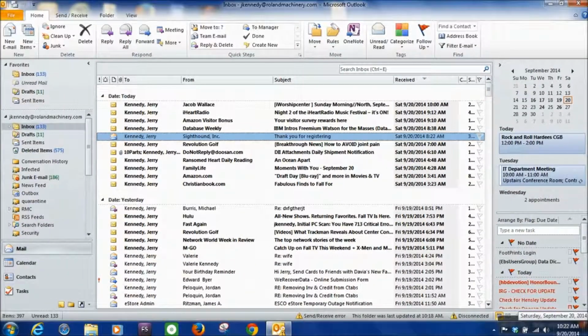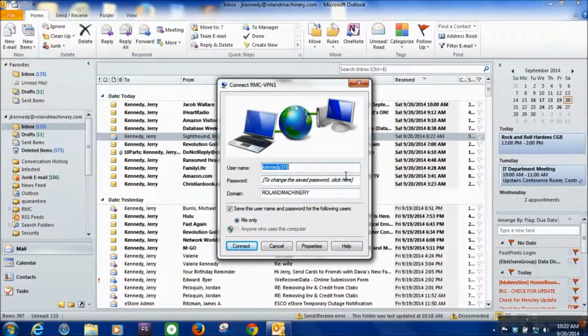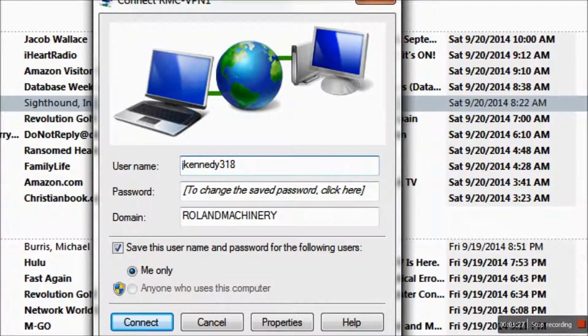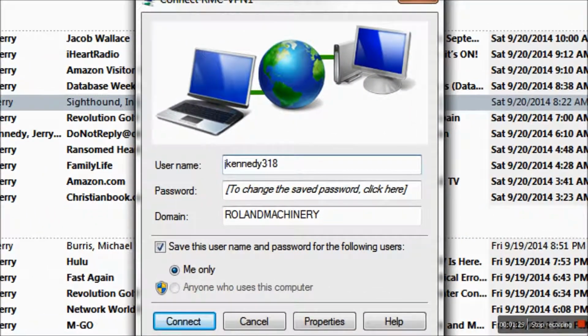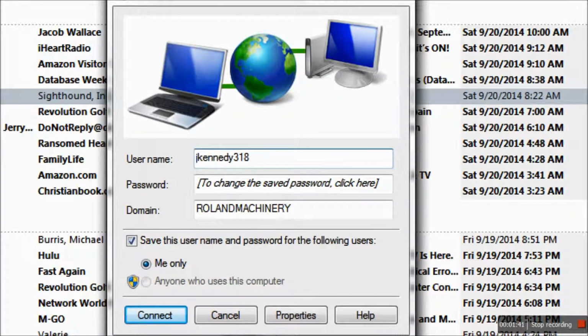Right there, and we'll open that up. I will click on my VPN and I will click connect. Now here you'll see my username, the same one I sign into my PC with, and my password that I use to sign in every day. Now my password changes every 6 months, as does yours, and when your password changes, this password here will also have to change, otherwise you won't be able to VPN.